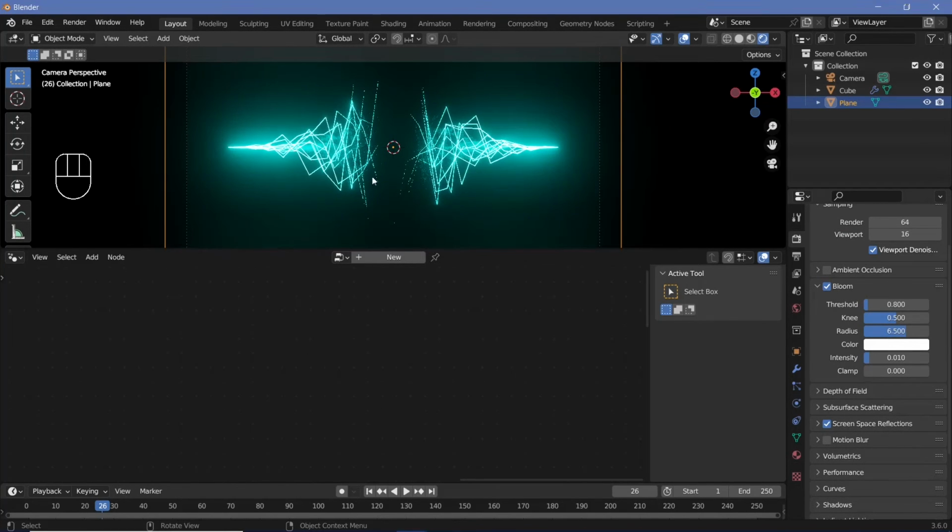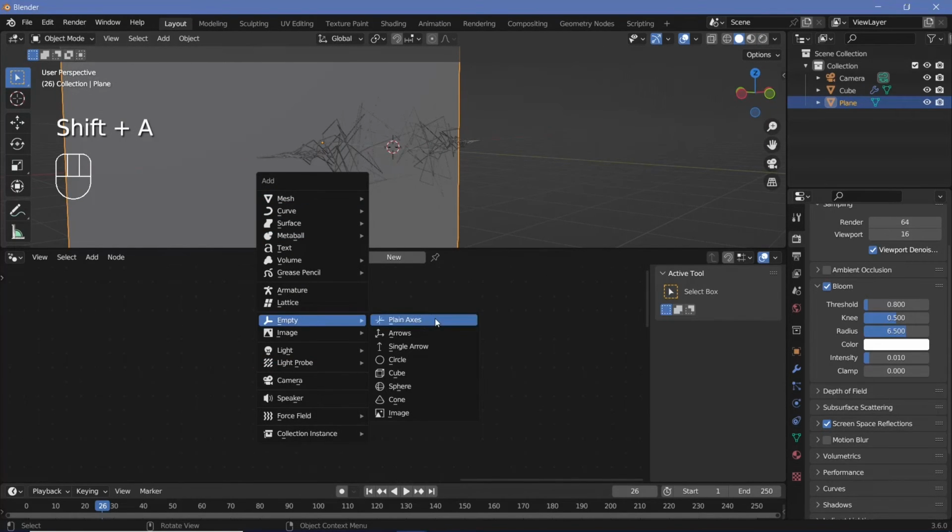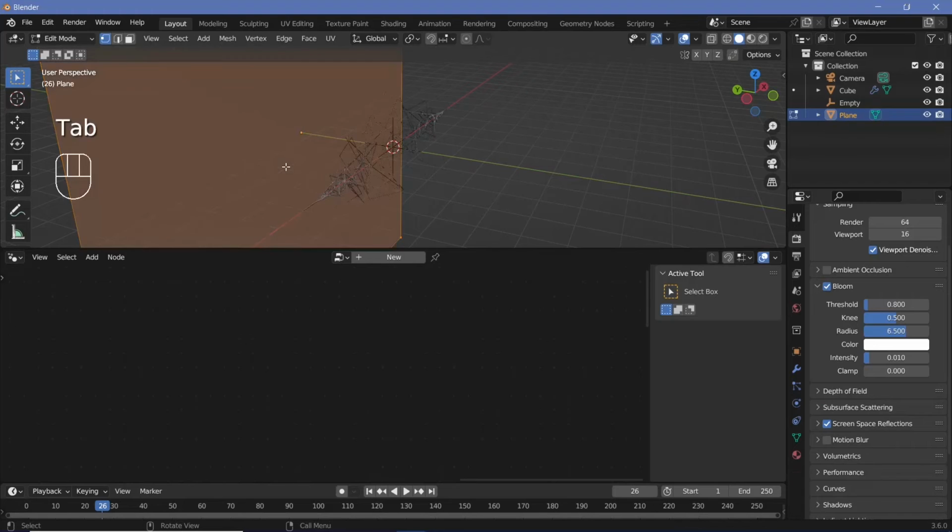If you want to get fancier with this, you can actually go ahead and press Shift A and search for an empty plane axis, and take this plane and press Tab to go into edit mode, Control R to add in loop cuts, and just add in maybe 100 loop cuts by bringing your cursor to one of these edges and then pressing 100 and then double tapping enter.